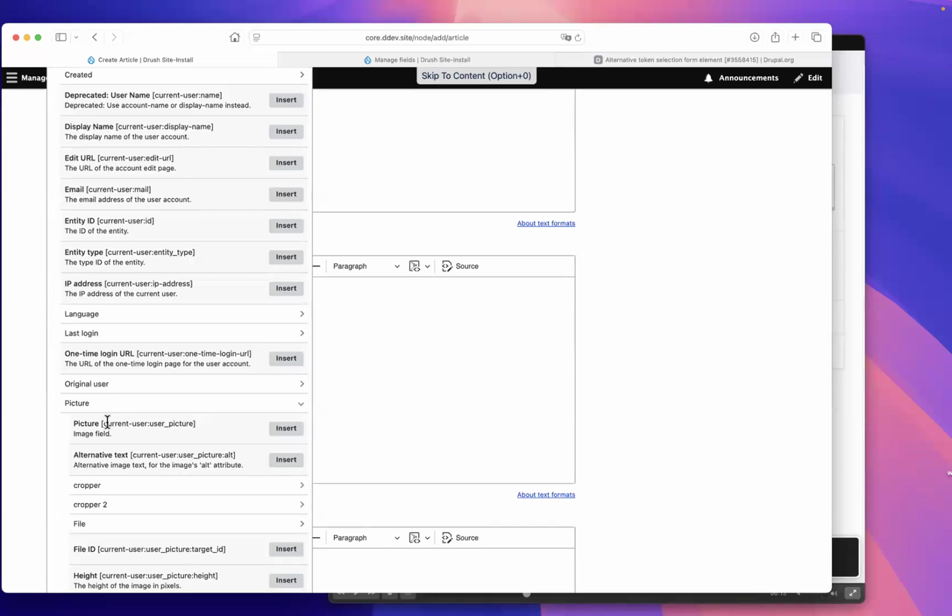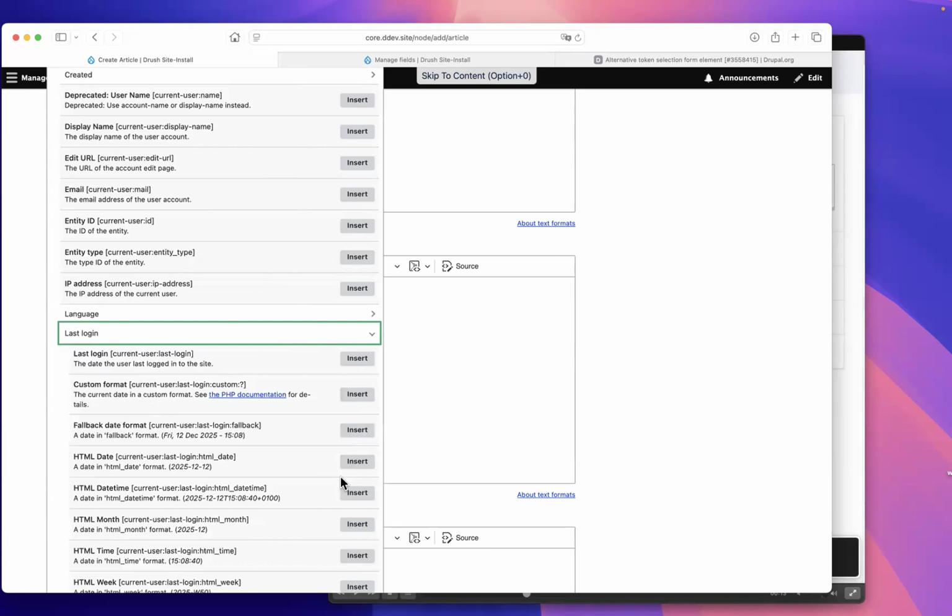If, for instance, you open up last login, you have various formats for the last login time: custom format, fallback date format, HTML date, and so on. If you have something else, like there's a token for the current time, isn't there?